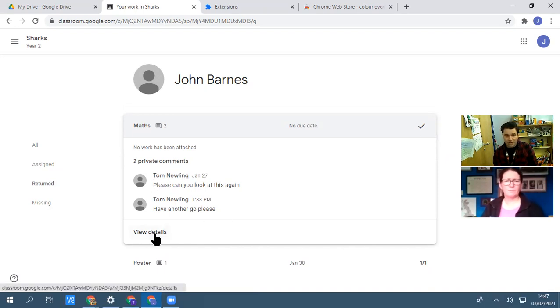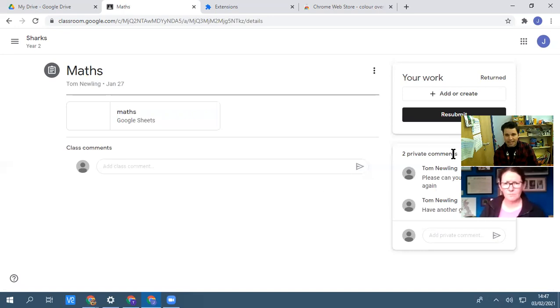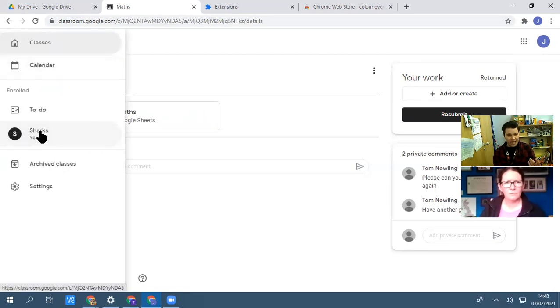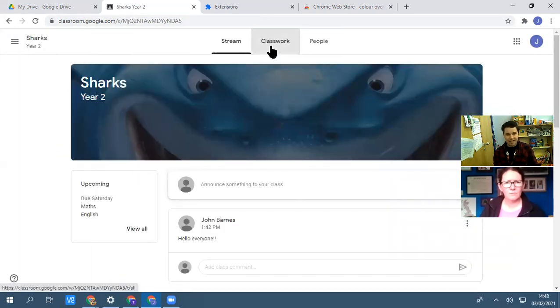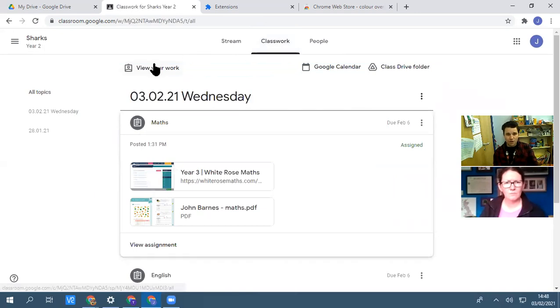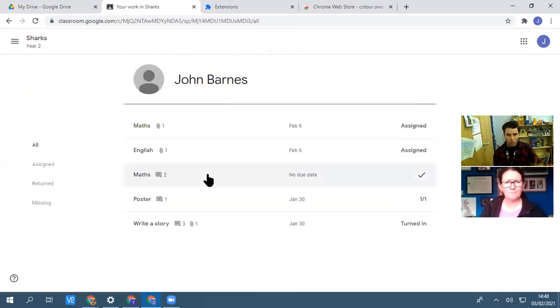And if the child then goes into view details, they can see here that the work is on this side here, and they can go and resubmit their work. Okay, so that's one really good way, and that might help people a lot, I think, if you are getting these notifications. So I'll just show you that again. It's in the main class area, in classwork, and it's view your work, and that will have all the work listed. So that's quite a handy way of seeing it.